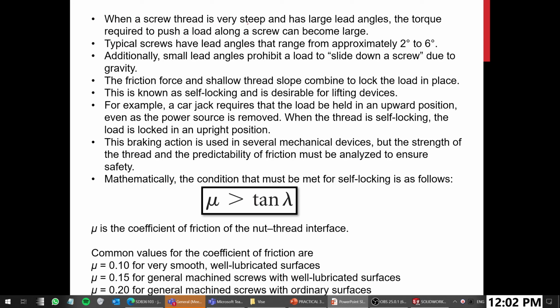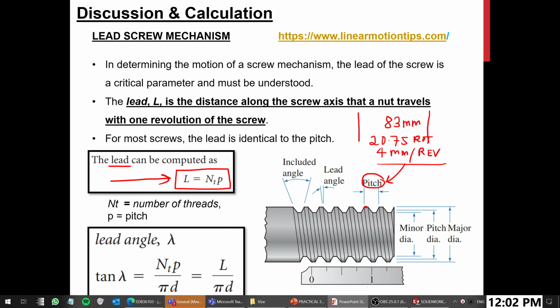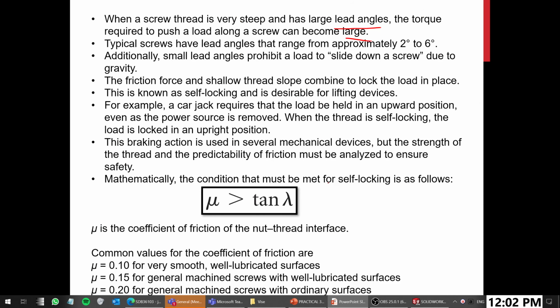So, when a screw thread is very steep and has a large lead angle, the torque required to push along the screw can be large. Apakah lead angle? So, lead angle is this one. The keserongan dia tu. The lead angle. So, this one is denoted as this one lah, lambda. This is something called lead angle. Typical lead angle is about 2 degrees to 6 degrees.